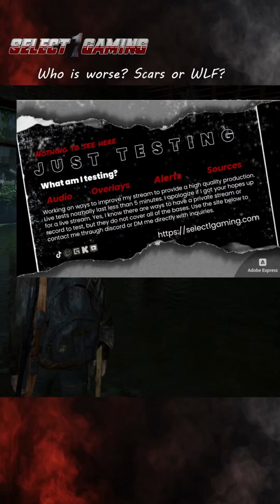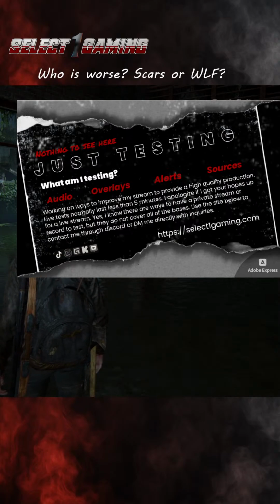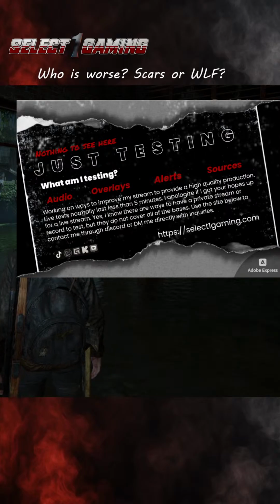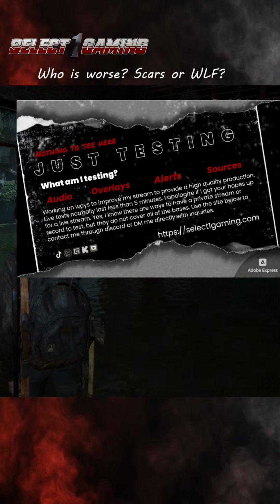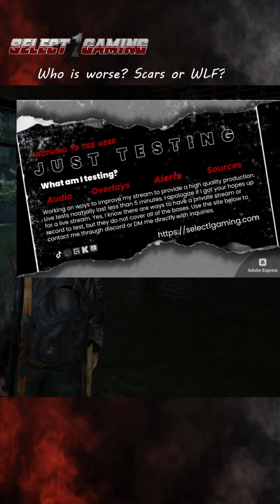Click on NVIDIA Broadcast, NVIDIA virtual camera. And no, I have Insta360 virtual camera, Insta360 Link 2. The Link 2 is what it should be. That's the one.